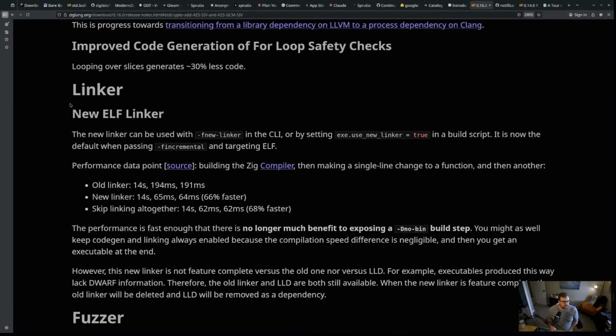There's a new ELF linker. It can be used with -fnew-linker in the CLI, or by setting exe.use_new_linker = true in the build script.